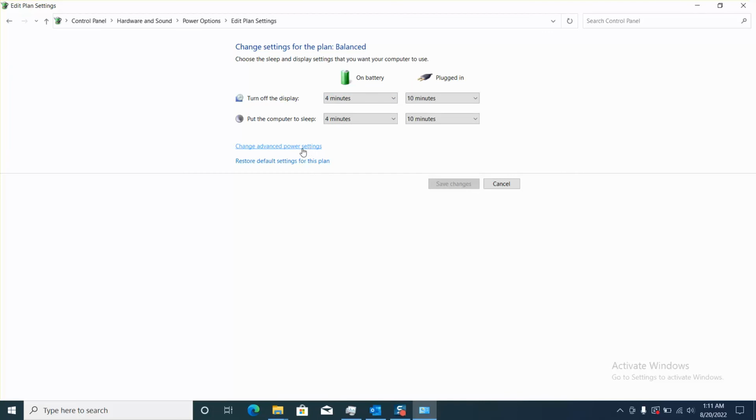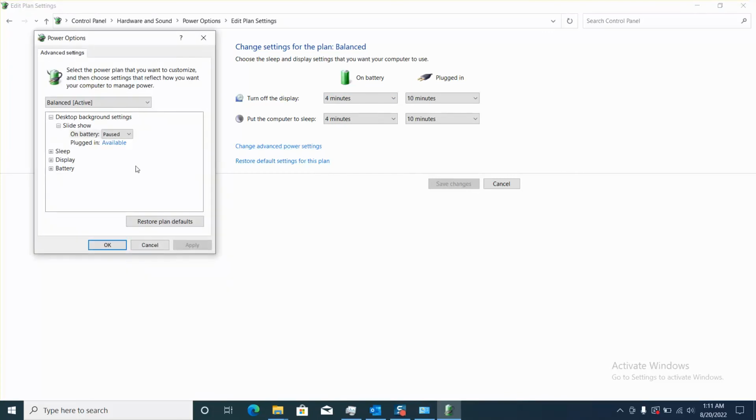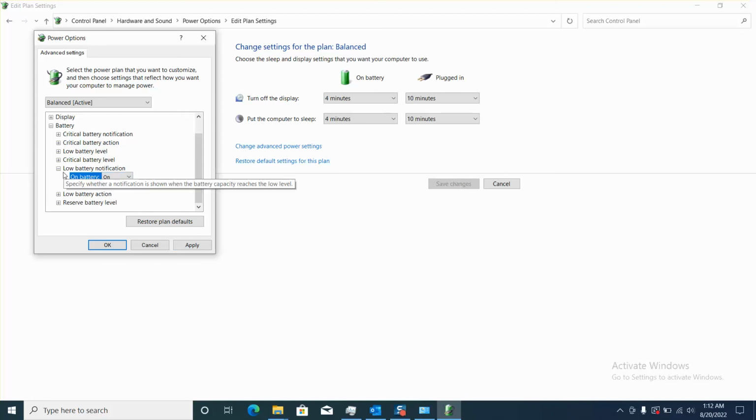Click Change Power Settings. And here we will click on battery to have additional details, and the next step will be to go to low battery notification. We'll click on it, and here you can turn on or turn off the low battery notification settings. If you make any changes, the apply option should be available, so you will click apply and click OK so that you save your changes. Once done, don't forget to restart your computer so that your changes take effect.